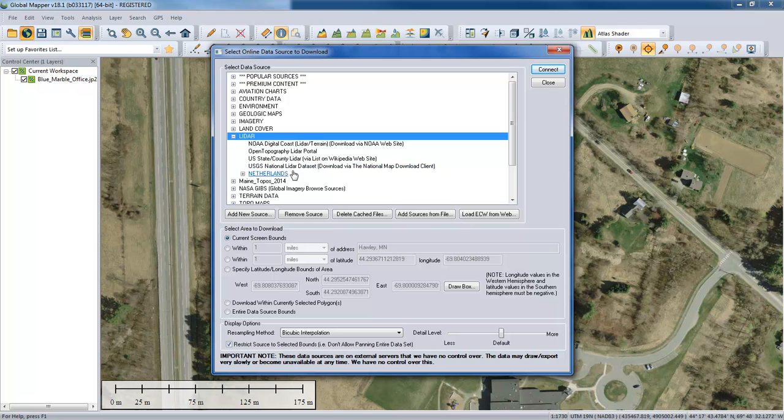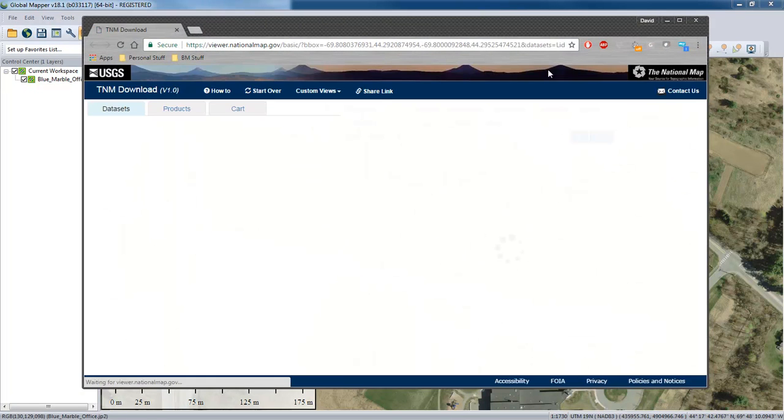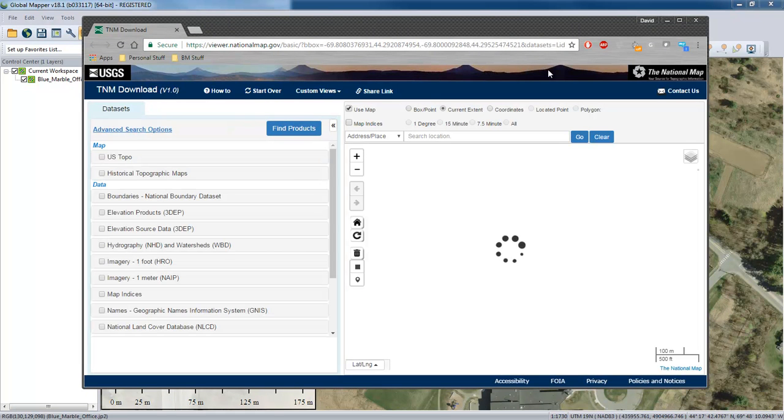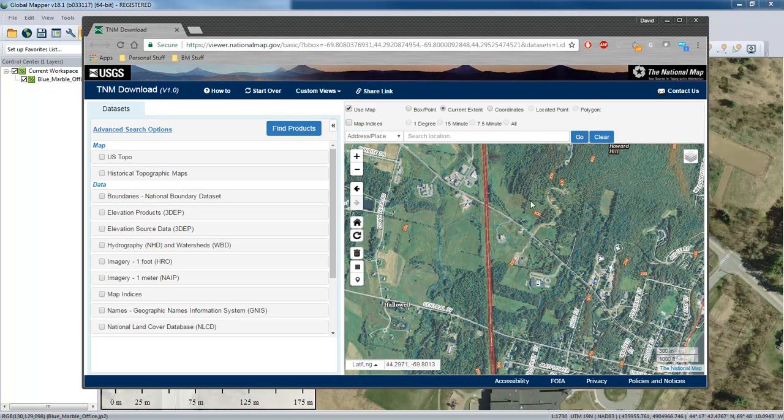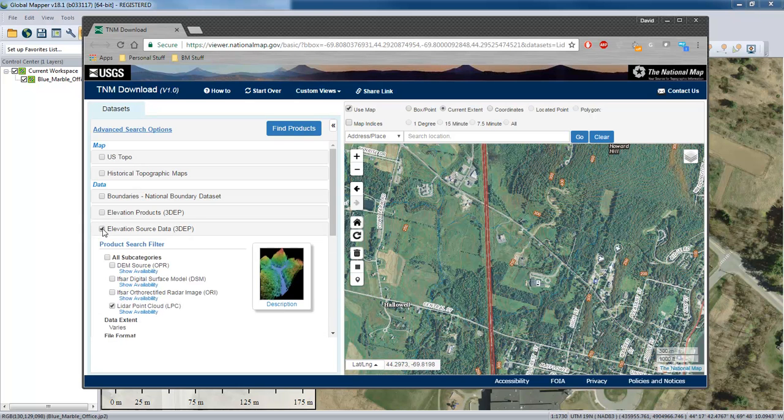Now, I'm going to look specifically at the US National LiDAR dataset, which is hosted by the USGS through the National Map. And if I select that option and select Connect, it's going to open up my web browser, and hopefully if the site is cooperating, it will show me a view. I'm going to bring up some imagery, probably a little easier to see here. A view of what I was just looking at in Global Mapper. In other words, it has transposed the area into their browsing window. And specifically what I'm looking for in this situation is some elevation source data. And you can see point cloud data is listed here as an option.